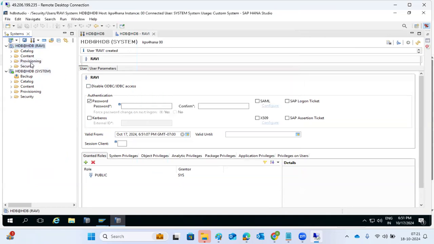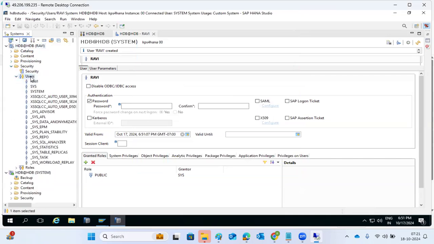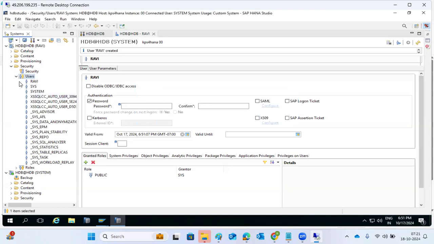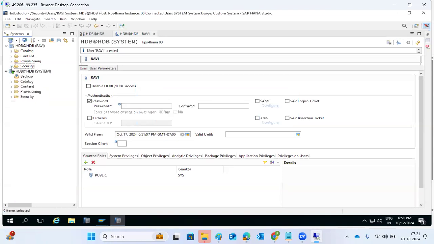Sir, the user ID is there, the password is there, then why am I unable to do everything here? It is saying that you need admin privileges. User ID and password are there, but what about the authorizations? What about the authorizations here?